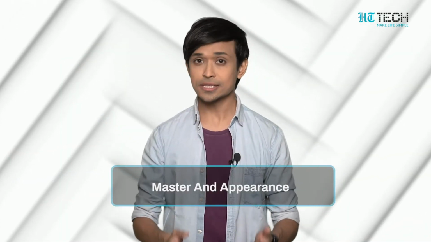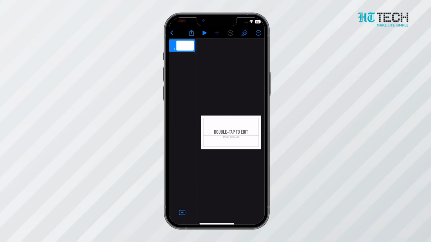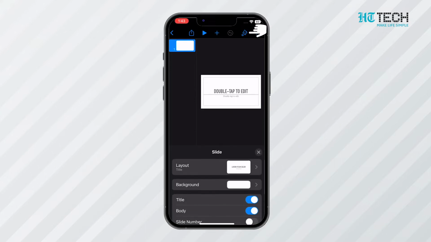Master and Appearance. Once the theme is selected, the actual edit can start. For this, you need to start by clicking the brush icon in blue, which is at the top of your screen. After clicking it, a tab will be opened from the bottom of your screen. That tab will provide you with two options, Layout and Background.